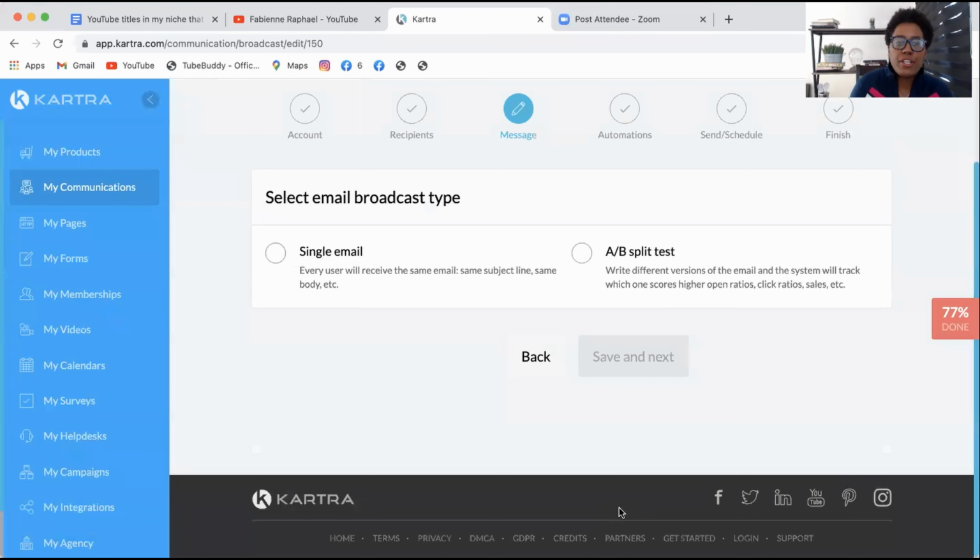So you have the choice of either sending a single email or doing an A/B split test. An A/B split test has to do with if you want to have a certain amount of people receiving one type of email, or with one headline, and then for the other one you put another headline, and then you can evaluate which one has been opened the most.